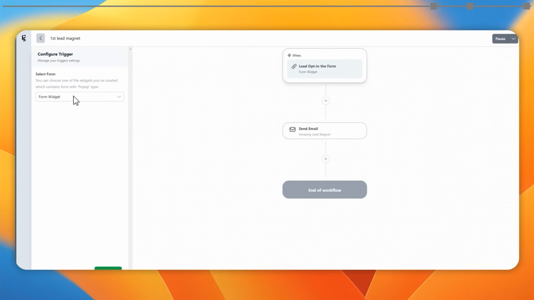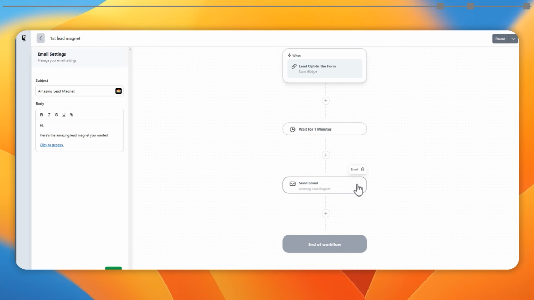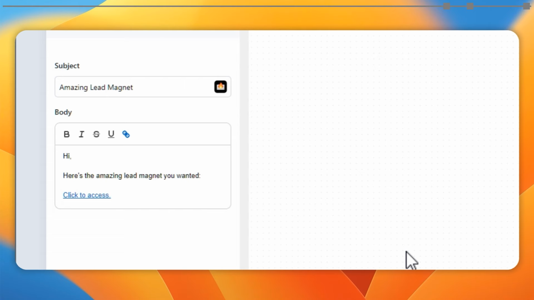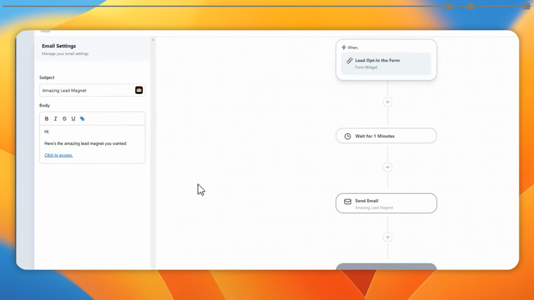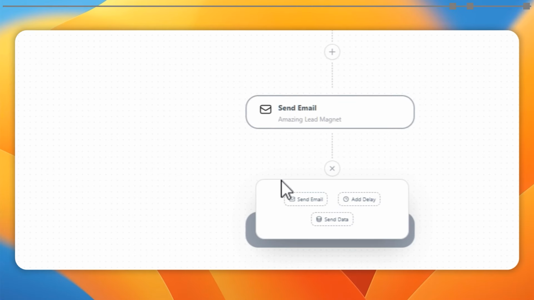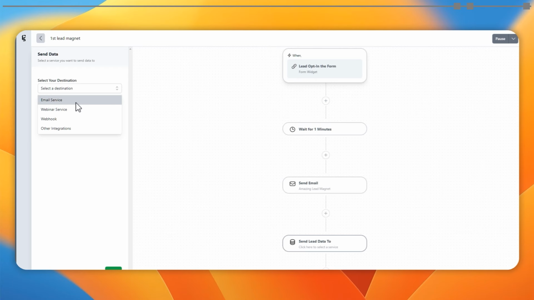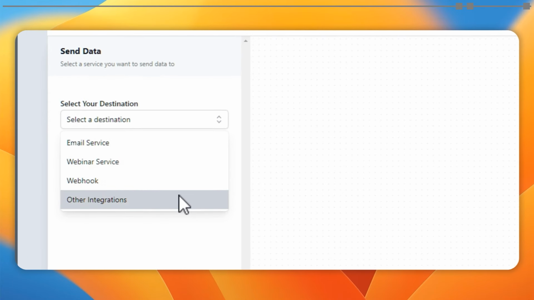Thankfully, if you've got your own lead magnet, you can use that. So you'll set up a workflow, and this is a really nice, simple, easy to use system. You can add delays, you can send emails, and this is where you can use your own, because within the email builder, you have to add a link. That link can be to one of the AI lead magnets or to your own file, which isn't stored here, it's stored elsewhere. And in fact, you can send the lead data that's collected to a different system via an integration. It can go to email, webinar, webhook, or other types of integrations. And all you have to do is set those up in the dashboard.